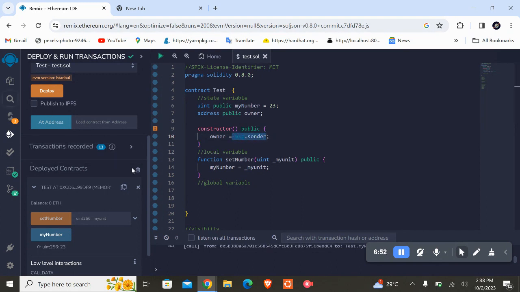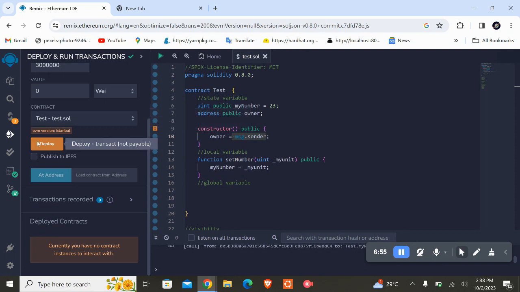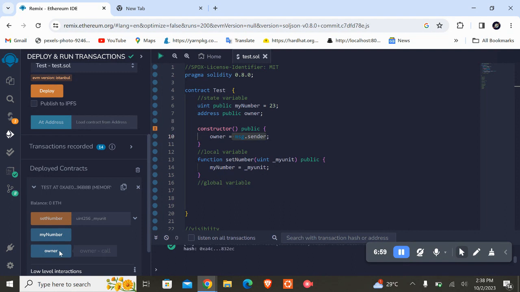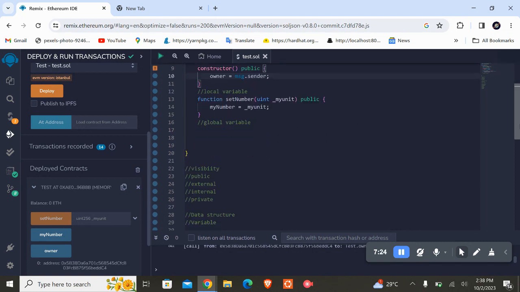So if I remove this and I deploy again, and we come here, if I click on this, we're going to have this address as our default value. Why? Because we have set it to be a global variable. So we can use this owner anywhere. That's why we call it a global variable. So that's what we mean by variable in Solidity.